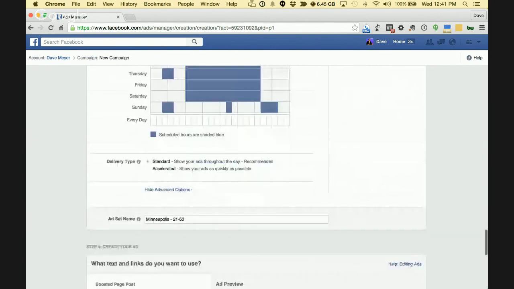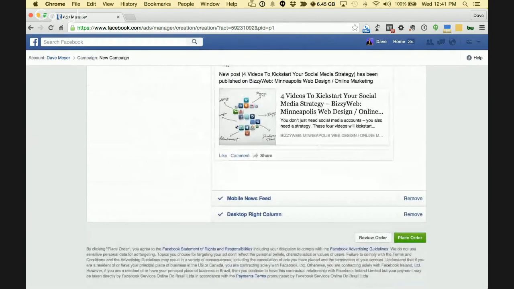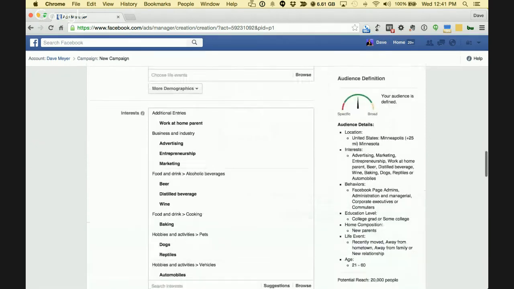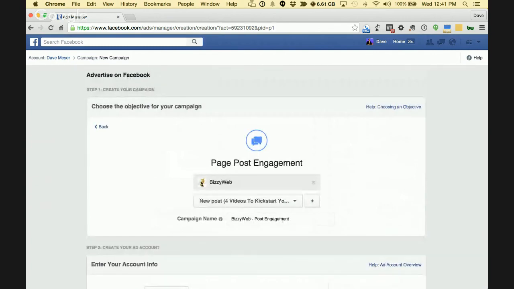And if I wanted to actually place that order, I could simply click the green button to click this out. If I wanted this to show up in mobile feed or desktop columns, if I didn't want this to show up in desktop at all, I just wanted it to show up in mobile devices, I can do that. And that'll affect my budget and the timing as things go. But that's ads in a nutshell.